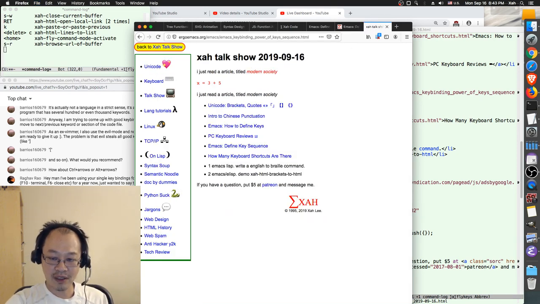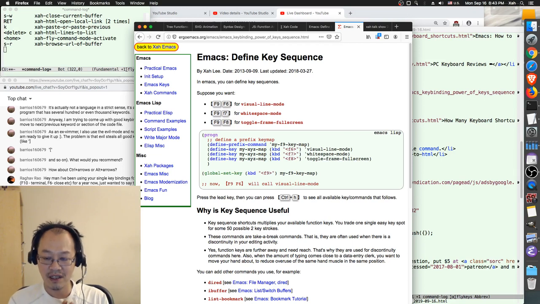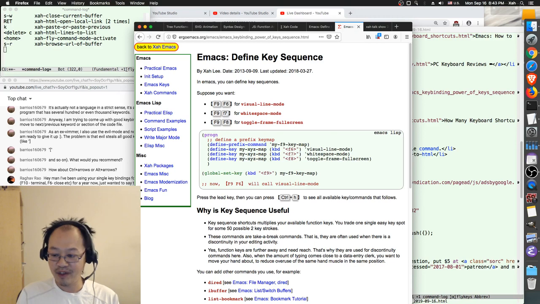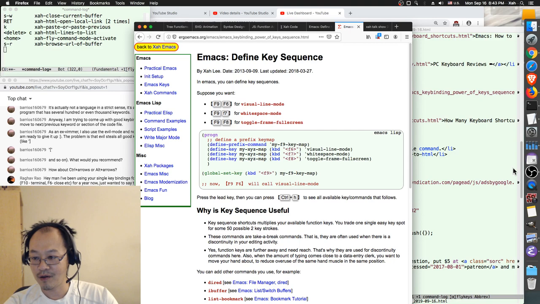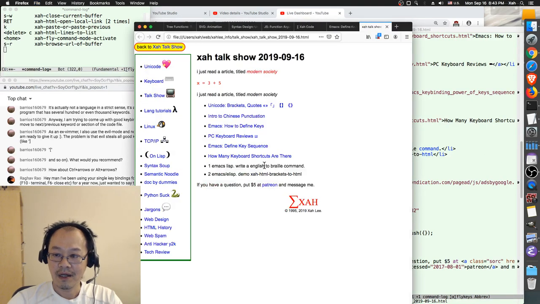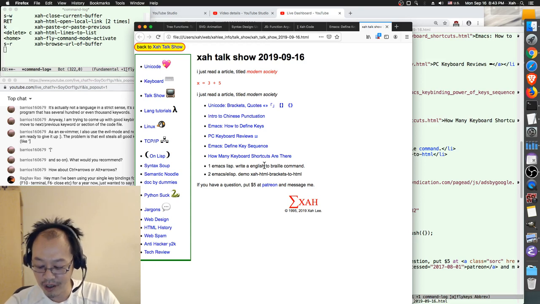So let's conclude. Key sequence is good because it's good for your hand health, and also it actually creates many more possibilities, meaning that you will not run out of keys. Sometimes you have lots of commands, and with all the key bindings that you have already used, you will have less of that problem. So that's about key sequences. And that concludes that topic about what is a good key binding choice in Emacs.